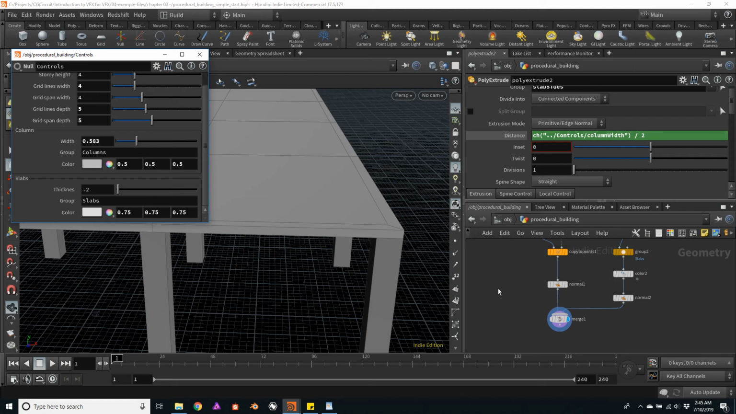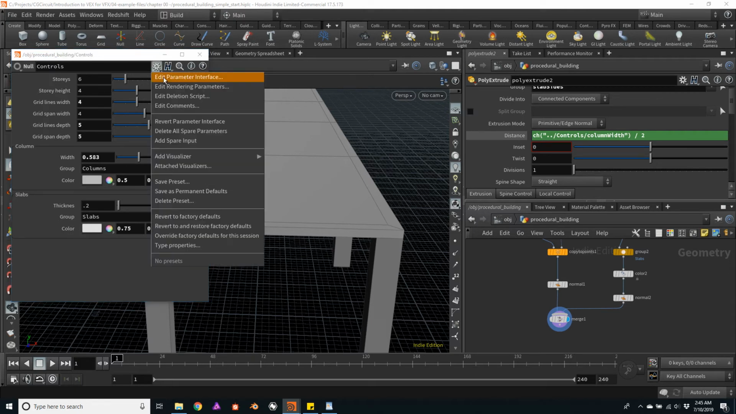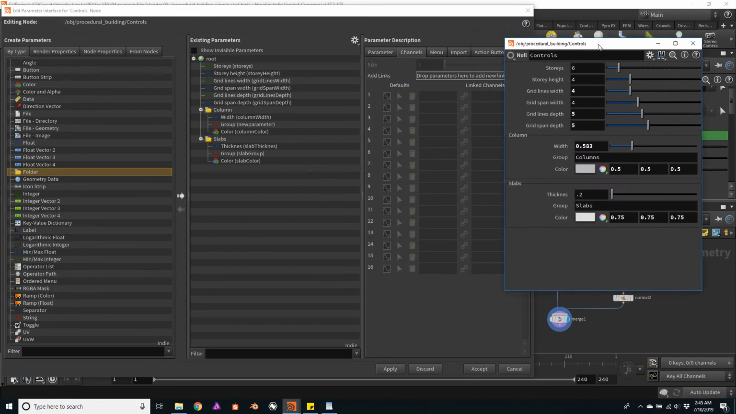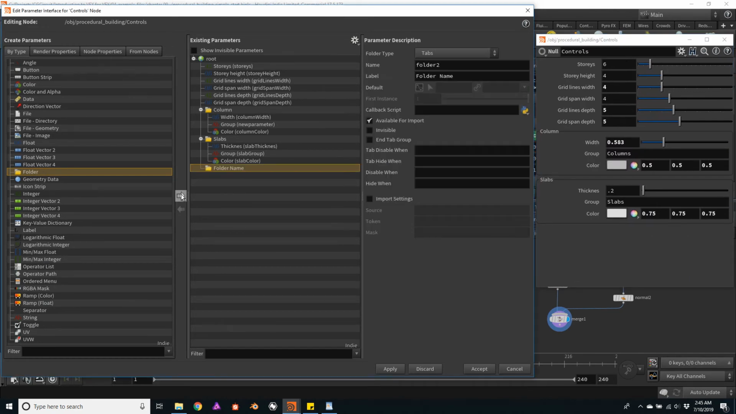So before I start creating the actual geometry of the walls, I will add a few parameters to our interface because I know I will be channel referencing many of these values. So I'm going to click on Edit Parameter Interface, and I will create a new folder.